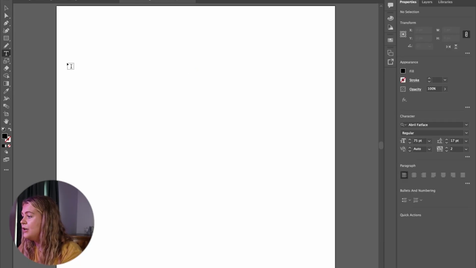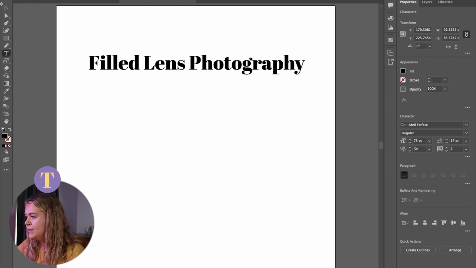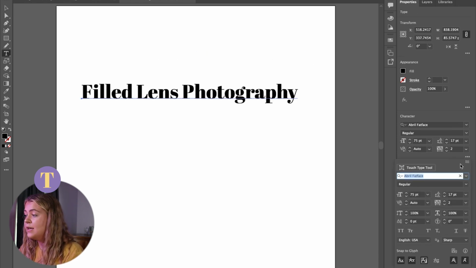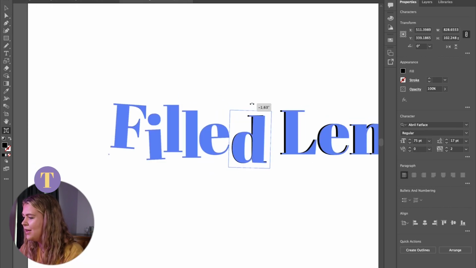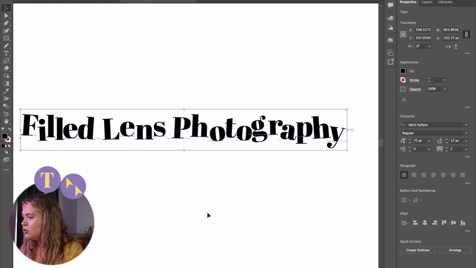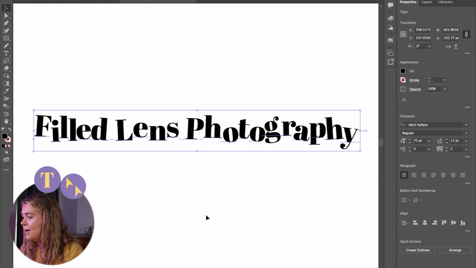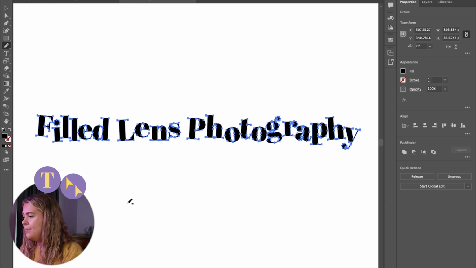I'm pressing the letter T to access the type tool and typing out my client's business name. Then I'm using the touch type tool to adjust the height and rotation of each letter individually. Now I'm pressing the letter V to access the selection tool and selecting all of my type. And now I'm going to press Ctrl-Shift-O to outline my text.